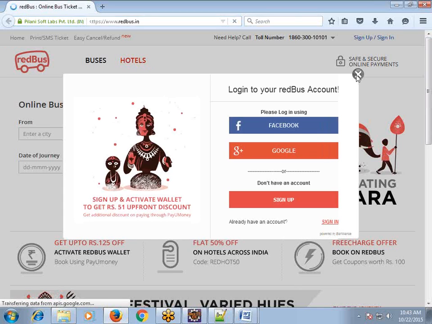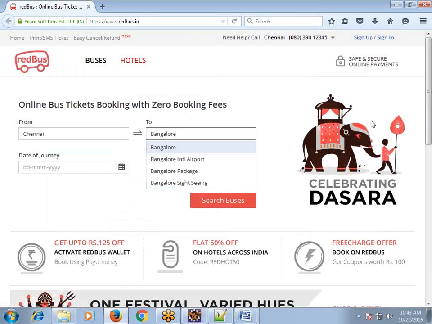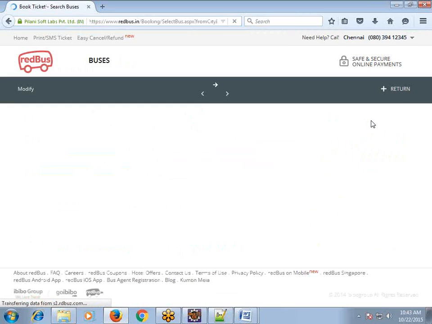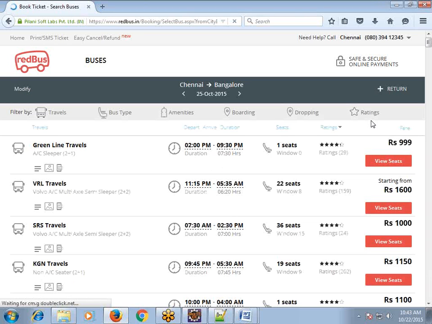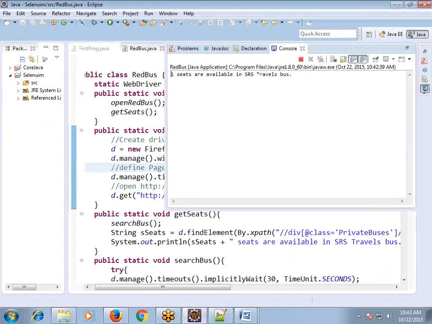And what is this one? Okay, see, the date is selected, 25th journey, and now it is waiting. Once results are displayed, it will get the number of seats from SRS Travels. See now, only one seat is available in SRS Travels bus. Is it right?